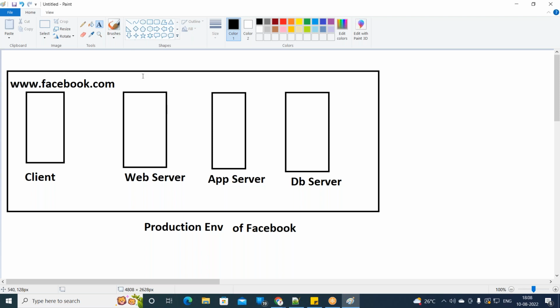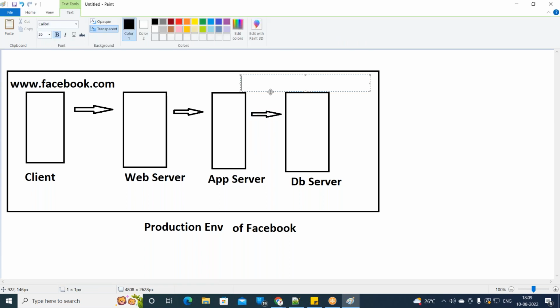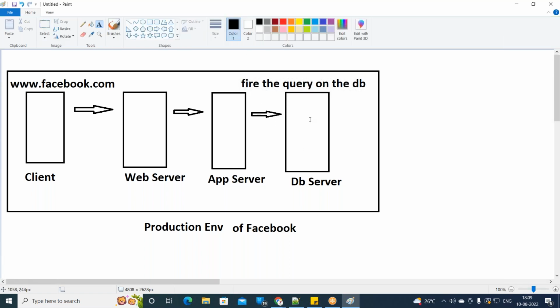Then the request goes to the app server. If it requires, the app server fires the query on the database, or sends the request to the database. These techie people call it fire the query on the DB, which means that it sends the request to the database.